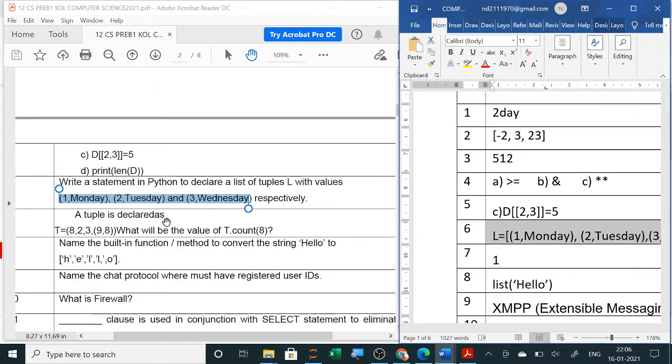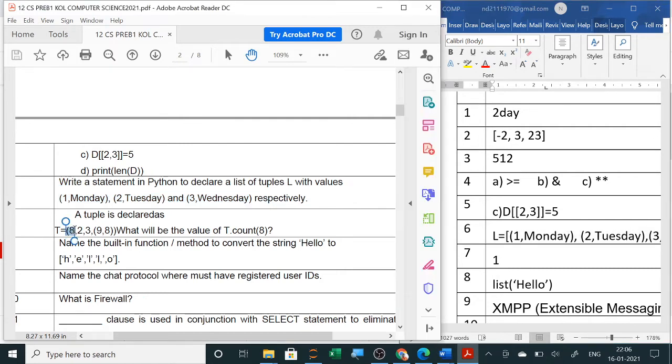Next, a tuple is declared as t equals this. What will be the value of t.count(8)? Now here, when you are counting, it will count only this one. So here it will print only 1. Because this is a tuple inside a tuple and you are counting only an element, so only 1 will be printed.